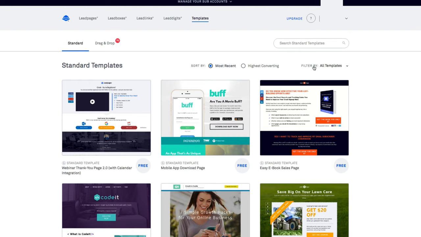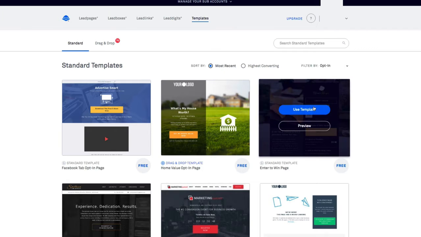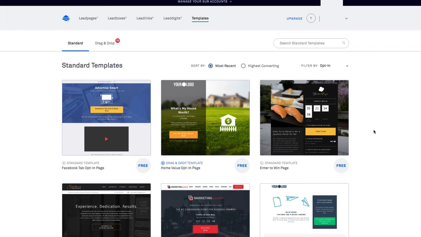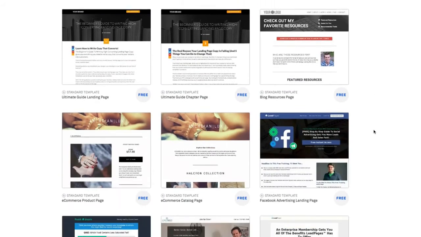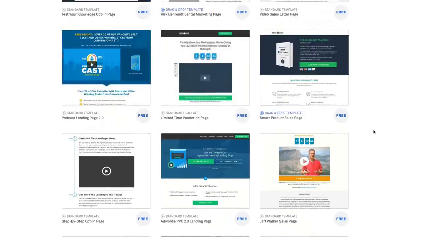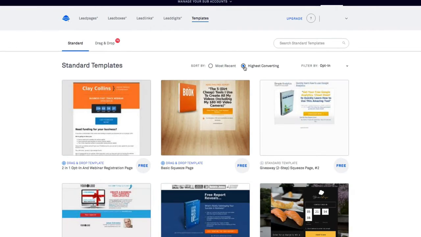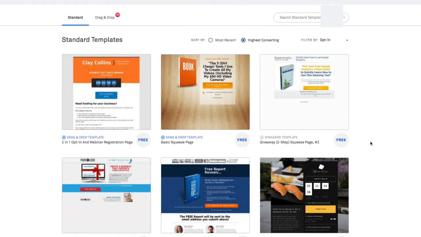So from the filter by section, we want to click that drop down, click on opt-in, and now it's sorted by opt-in pages. You can choose a template based on your personal preference, or if you don't know which one to choose, you can sort it by highest converting. And this will now bring up the highest converting landing pages based on other Lead Pages members. Okay, now we can see which templates we can use.